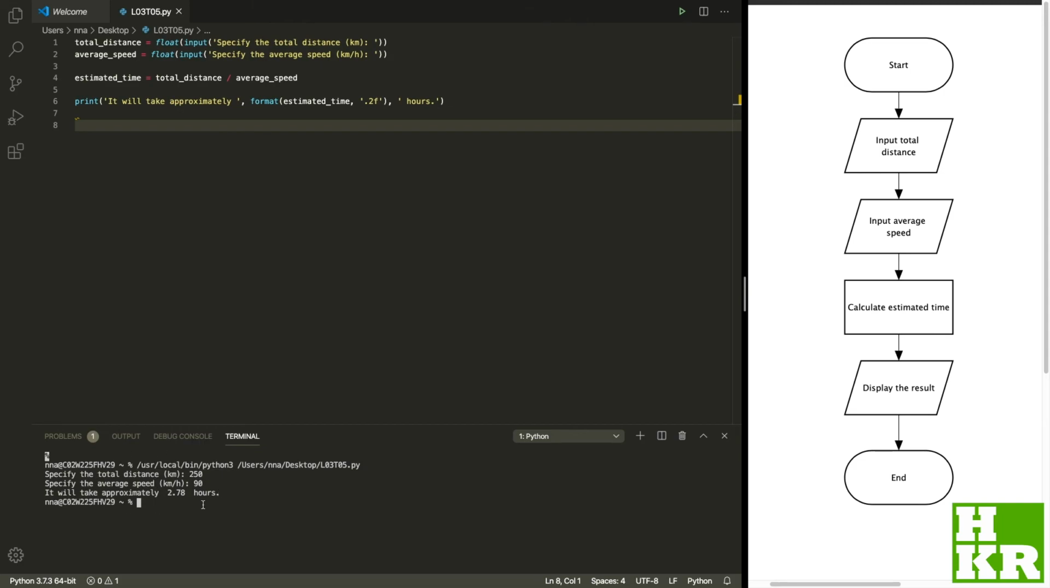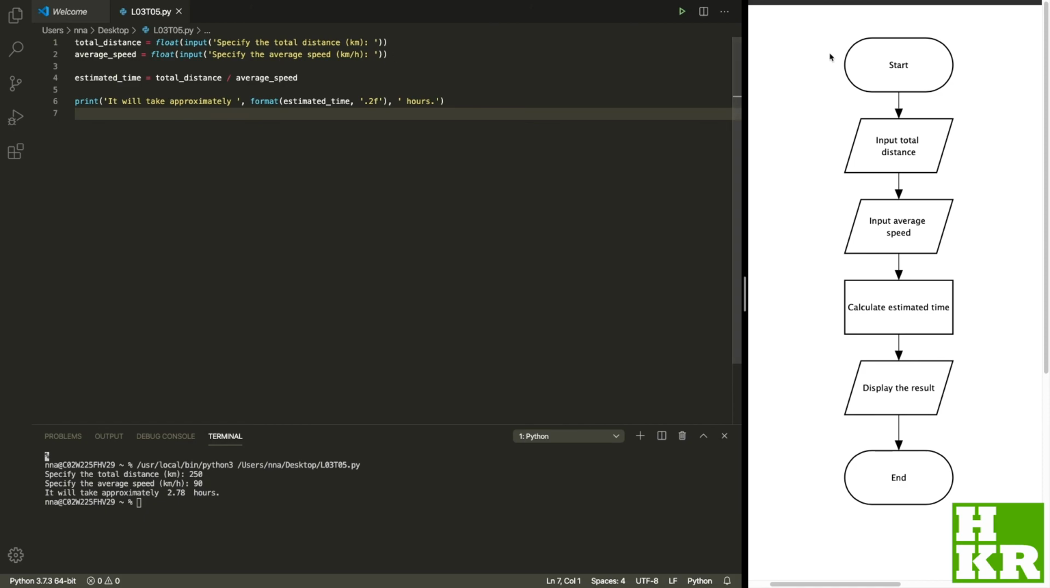Now that we see that we can calculate something out of what we have inputted, let's go back and check. What have we done? Have we done what we should in the code? Does it correspond to our plan? So we have read the total distance, we have read the average speed, we have made the calculation, and we have displayed the result. So it looks like what we have here is the solution to the problem.